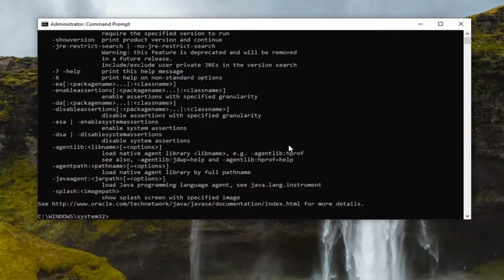Everybody here should know what Java is, honestly, if you're on this tutorial.